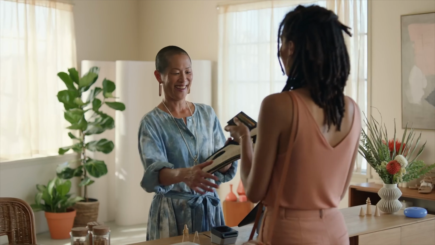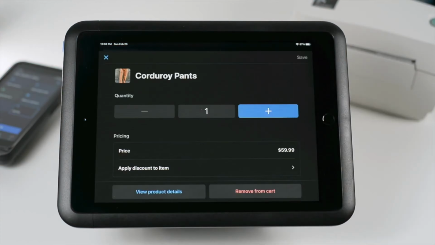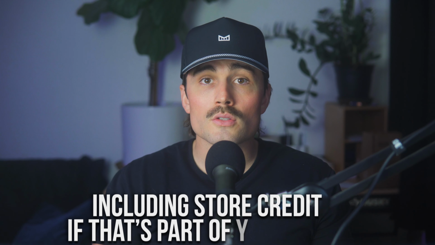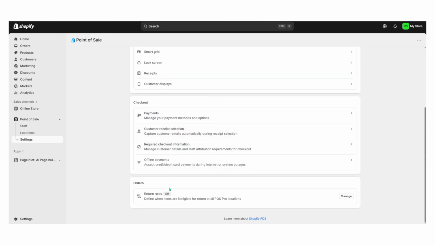Maybe it's a different size. Maybe it's a different color. Maybe the customer wants to swap into a more expensive product. Shopify POS then calculates the difference. If the new item costs more, the customer pays the difference. If the new item costs less, you can refund the difference or handle it according to your policy, including store credit if that's part of your setup. Shopify POS supports exchange workflows, while certain return rule and advanced in-store settings may depend on your plan and configuration.